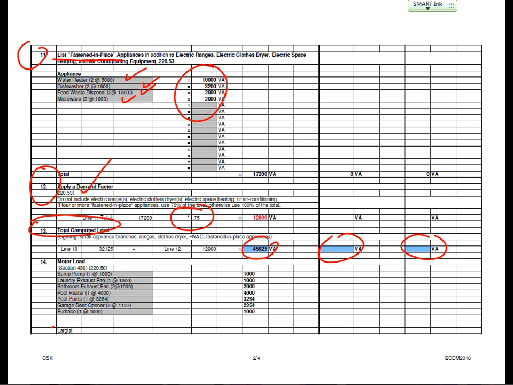Motor loads. All your motors are going to be accommodated for. They call them motor load, from Article 430, 250, 220.50. I have a sump pump, a laundry exhaust fan, a bathroom exhaust fan, a pool heater, a pool pump, a garage door opener, and a furnace. All these guys are motors. Can you see, Karen? All these are motors from this apartment building that must be accounted for when we size the panel, the main panel, as well as the apartment and the common panel.